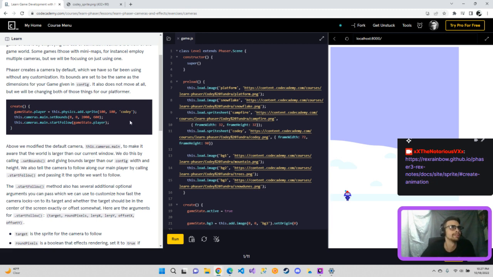Okay. So we can add the sprite right here. Then we have this.cameras.main, and then you set the bounds of that camera, given bounds are larger than the config width and height. We do this by calling setBounds and giving bounds larger than our config width and height. We also tell the camera to follow along our main player by calling startFollow, passing it the sprite we want to follow. Okay.